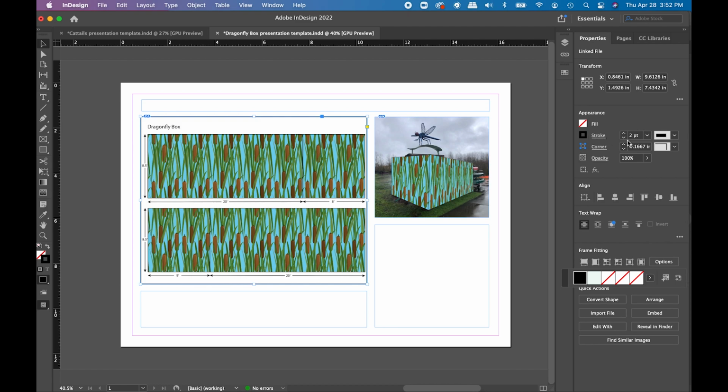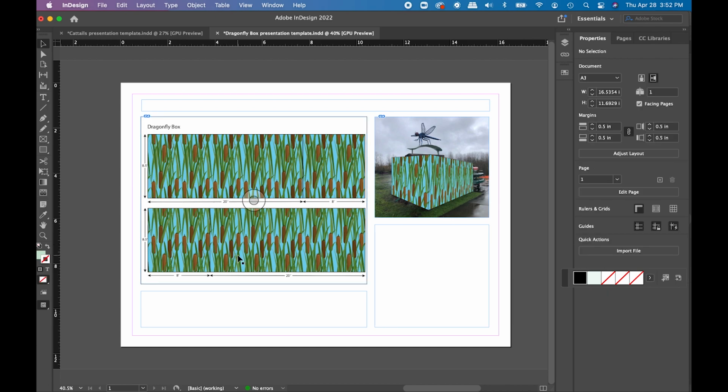That 2-point black stroke looks a little heavy to me. I'm going to turn it down to 1 point. Select away so I can see it a little better. I like the looks of that better. So I can give my frames either a stroke or a fill. Let's try a text frame and let's try giving it a fill this time.